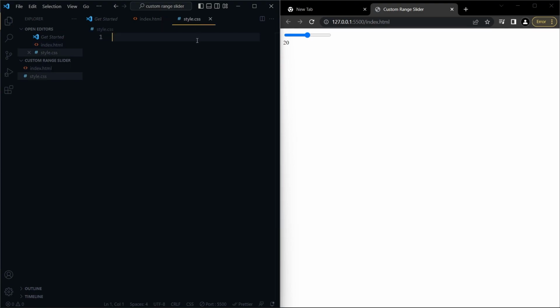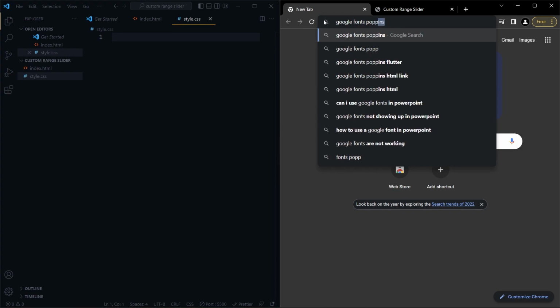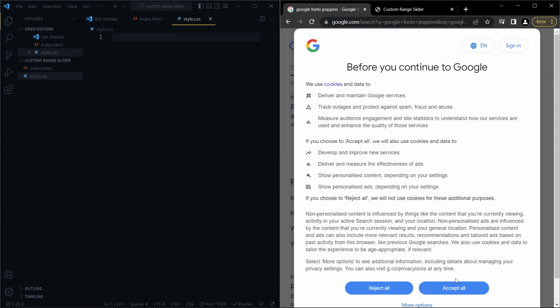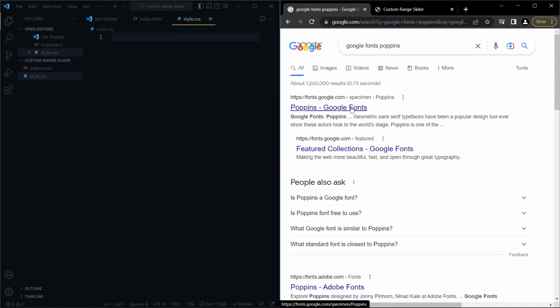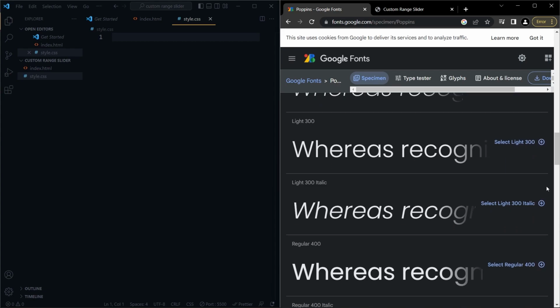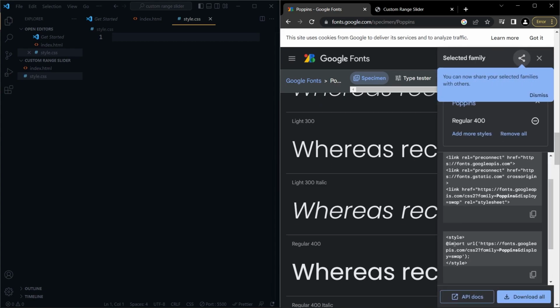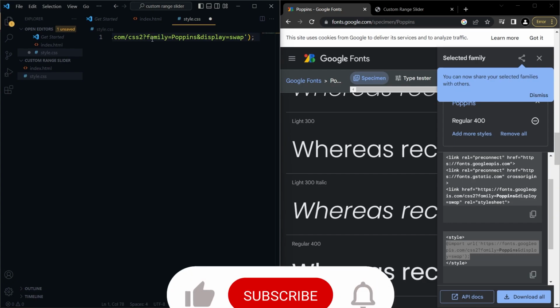So we need to import the font we're going to use, which will be Poppins, but feel free to use any font of your liking. So I'm just going to type in Google Fonts Poppins. And I'll scroll down, select regular 400. And here, I'm just going to copy this import URL, and paste it in style.css.